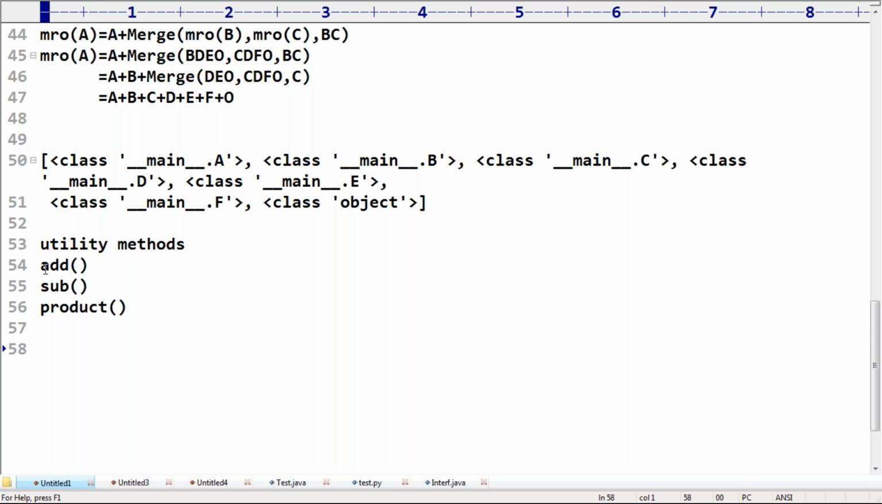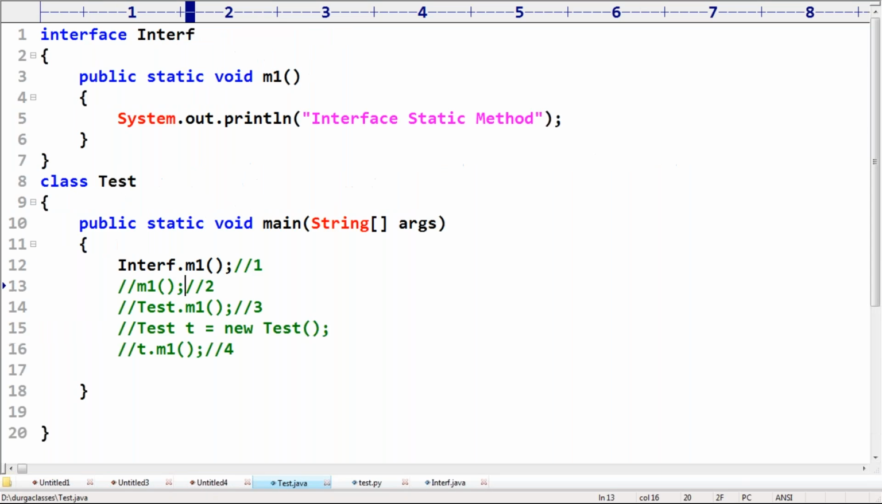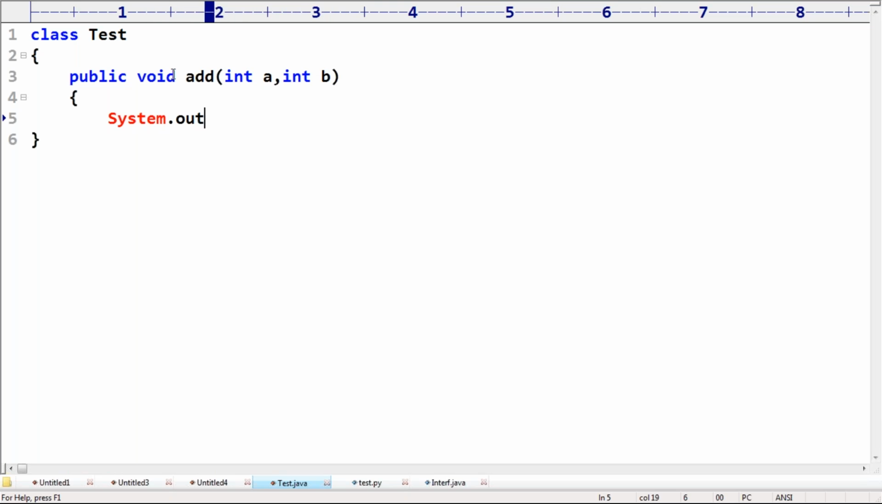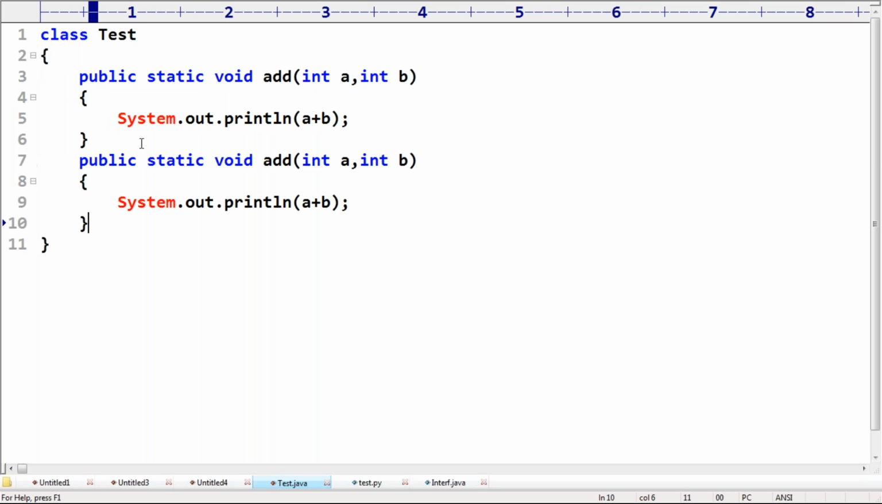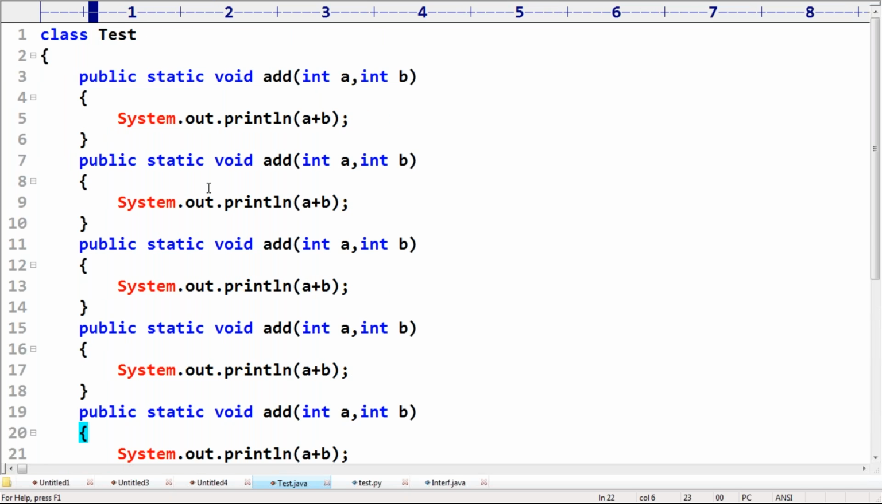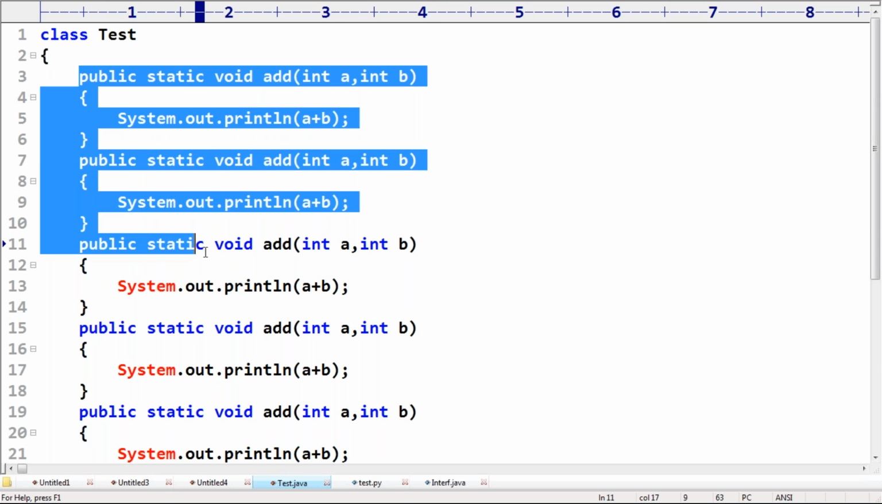Until 1.7 version, you have to define these methods inside a class only. Inside a class only, you require to take class Test. Next public void add(int a, int b), System.out.println(a+b), like this you can take. Of course, I'm not using any instance variable, that's why let me make it static. Where are we taking this static method? Inside a class.